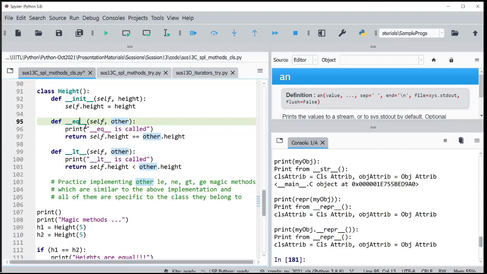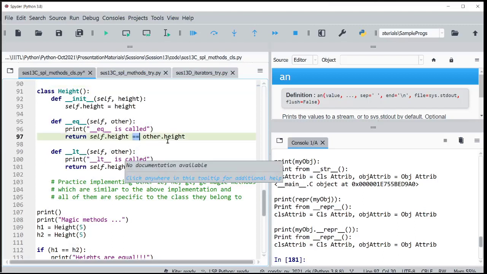Without that, this is not a correct way of implementing it. And this has to be an object of this type for it to work the way we want, and it is supposed to return a Boolean value. So we are using the operator equal to here and then comparing it.